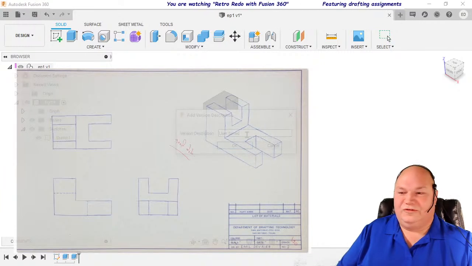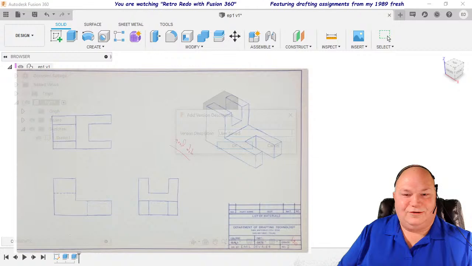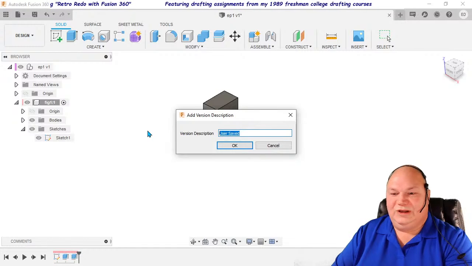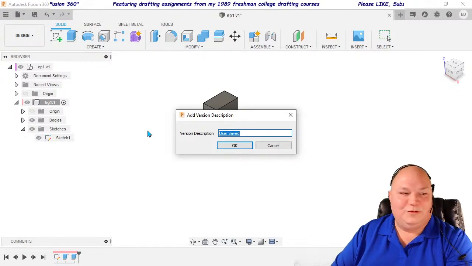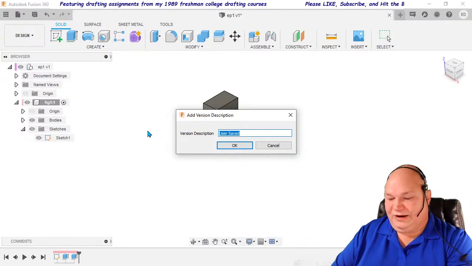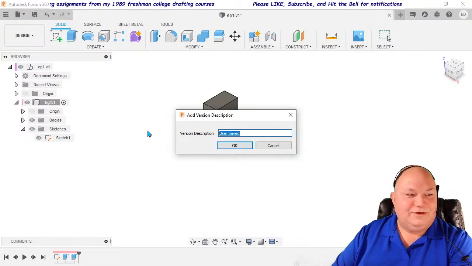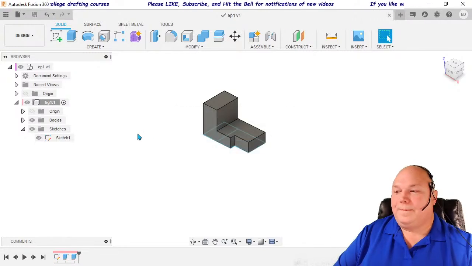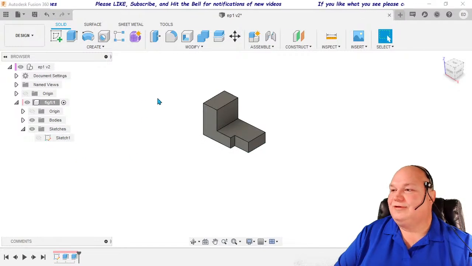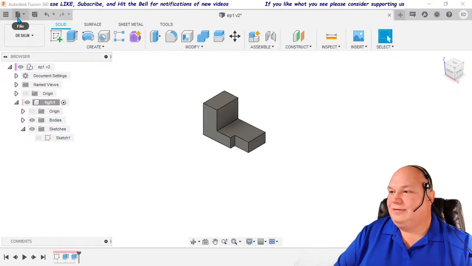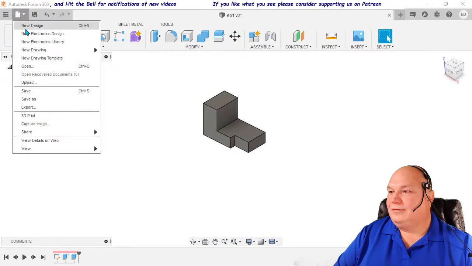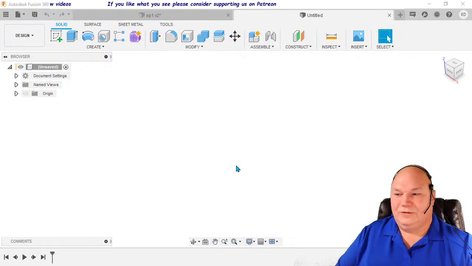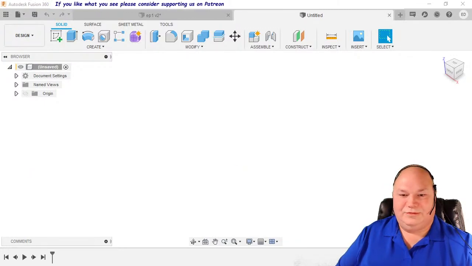So let's save. Now, this is something that is highly encouraged on Fusion, is name what you've done when you save it. Being able to save a little note about what you did differently or what was new helps you be able to go back in time and make changes later. So we'll just call this Fig 1 done. Hide the sketch. And new design. Alright, so this is going to be Figure 2, which is that little H shape.